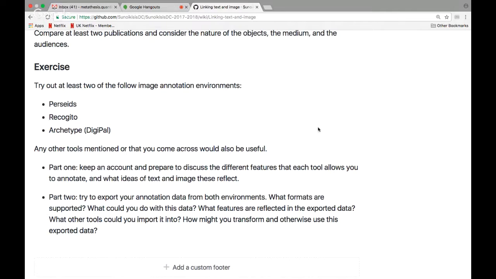what they allow you to do with images and what annotation possibilities they give, and keep an account of the different features that they allow you to annotate and research, and how that affects the research process, and the types of things you can say or write about images, and what ideas that reflects.